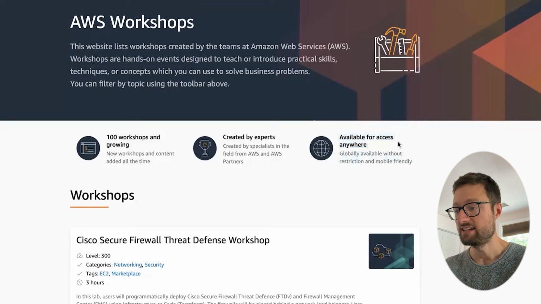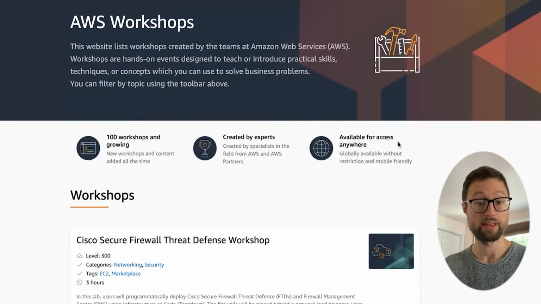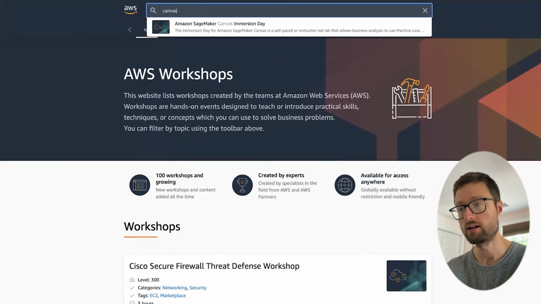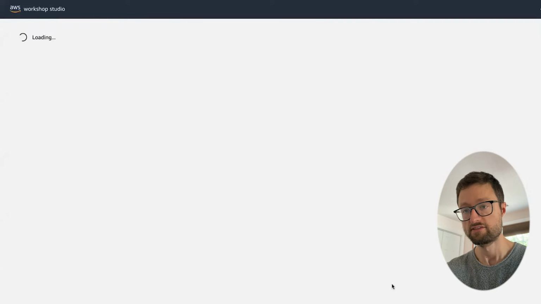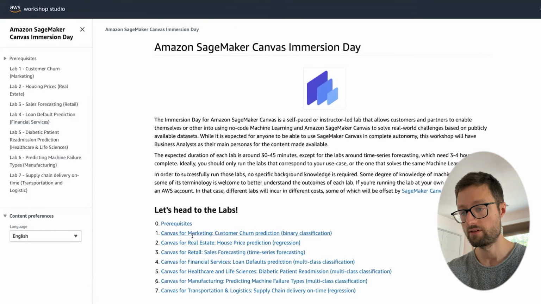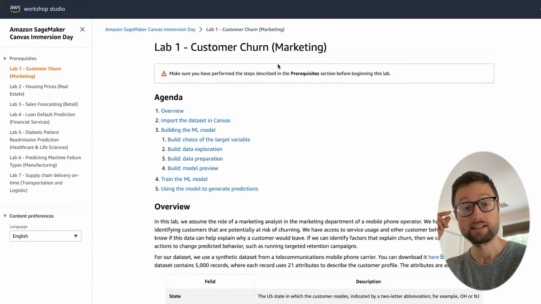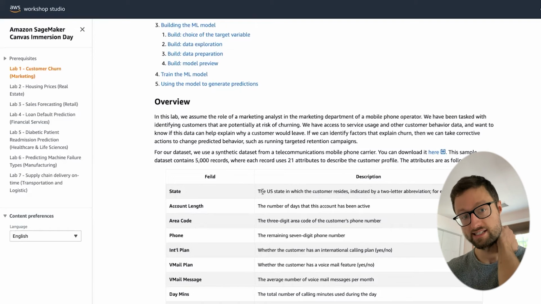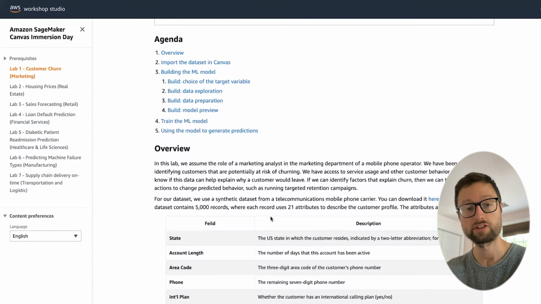All right, so diving into it, Amazon SageMaker Canvas is a service that lets you do machine learning without writing code. And if you go to workshops.aws, you can follow along. So you can type in Canvas in the search bar and then get started. And I'm just going to run through the Canvas for marketing example here, customer churn, and feel free to follow along, ask questions in the chat. If you get stuck, happy to try to help. And I'll just walk through this and hopefully it helps you.